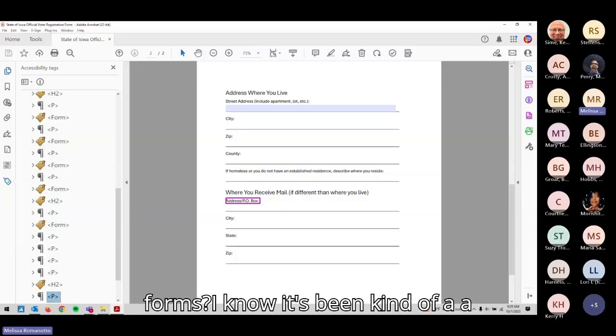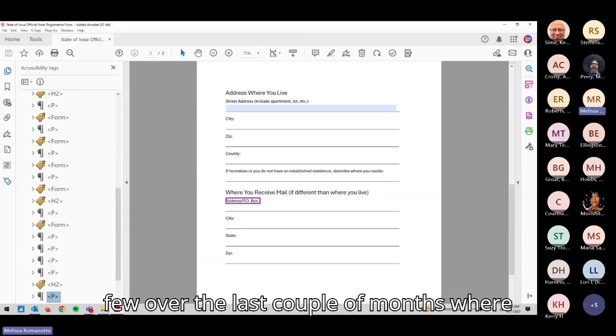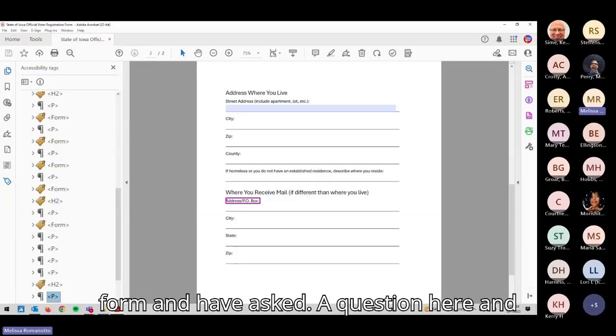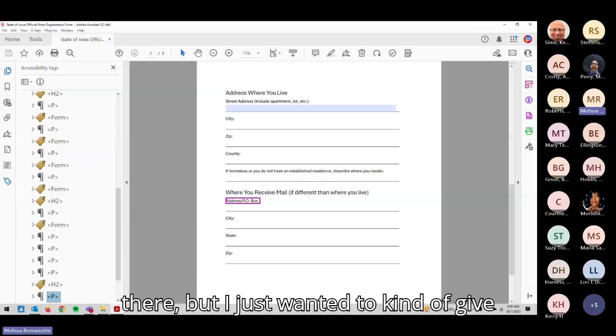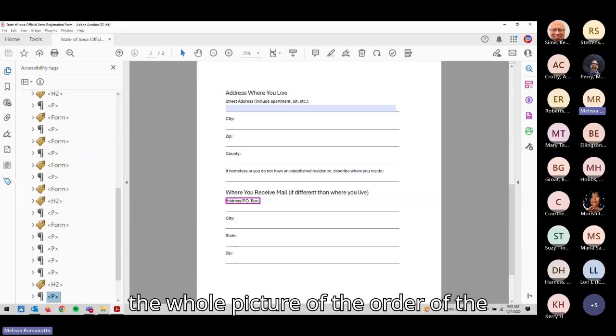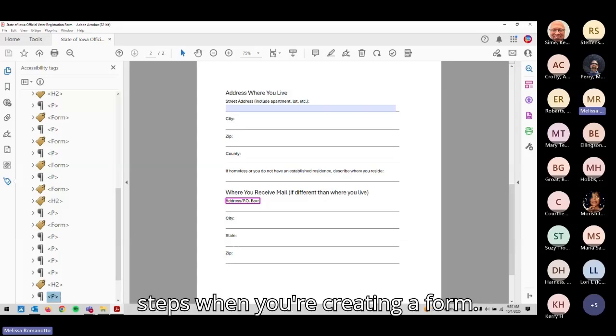I know it's been a while since we did training, and it seems like we've had a few over the last couple of months where people are updating a form or have a new form and have asked a question here and there. But I just wanted to give you the full run through so that you get the whole picture of the order of the steps when you're creating a form.